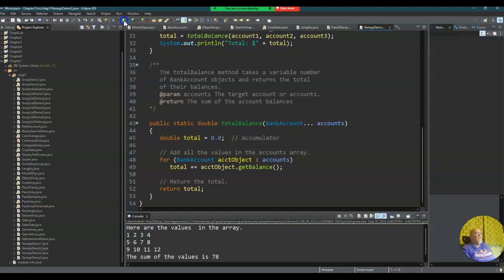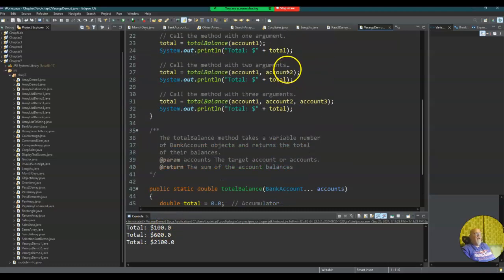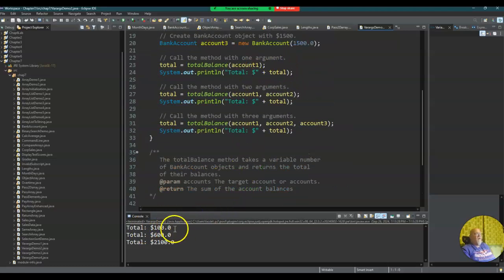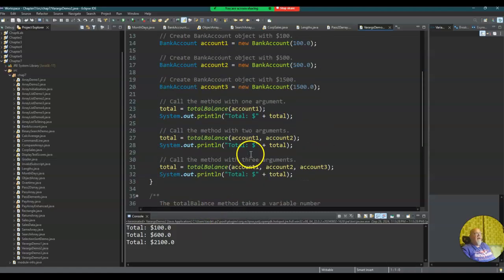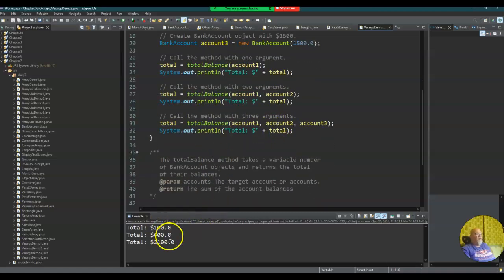So when we run it, there we have a total of 100 because we only had account 1 in there. The next one is 100 and 500, which is a total of 600. And then the last one is 100, 500, and 1500, which ends up being 2100. All three of those added together.